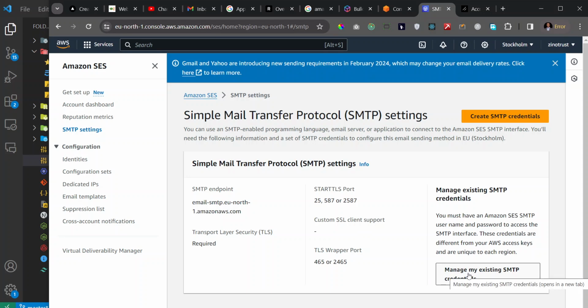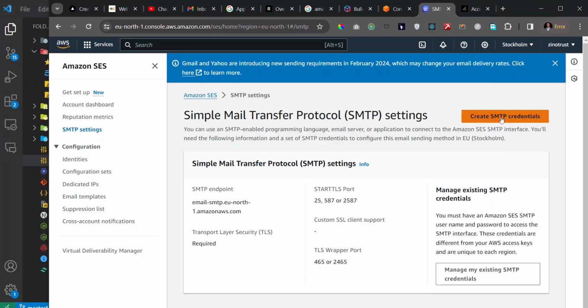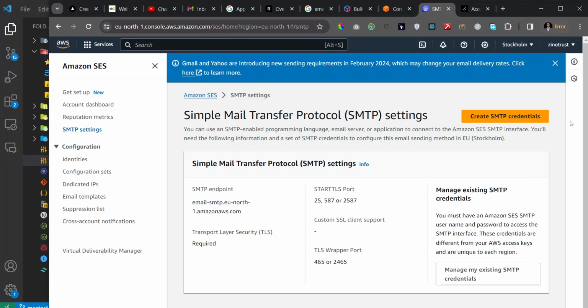Now those credentials, they are actually just 4 that you need. Let me just come here. All right, so you need the SMTP host, which is this one; the SMTP user, which will be the email that you verified; then the SMTP username, which you're going to get when you create your SMTP credentials; and then the password. So those are the 4 pieces of data that you need.